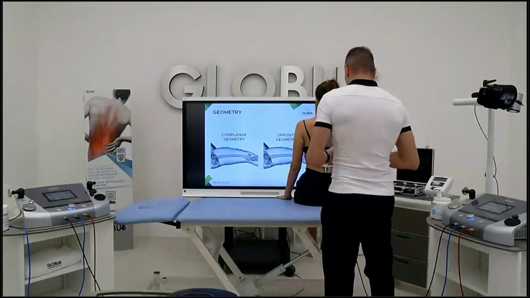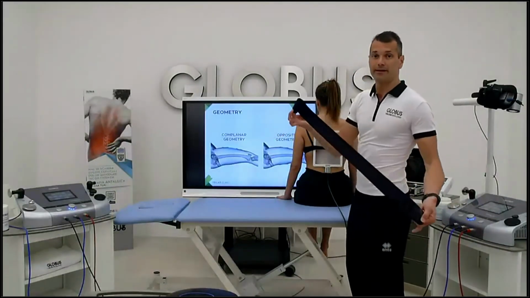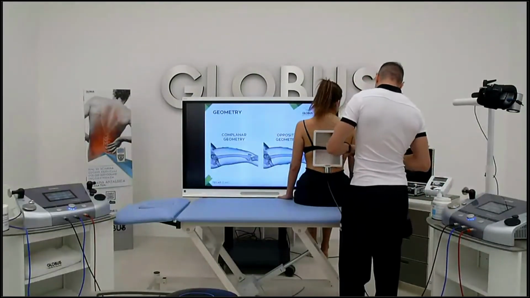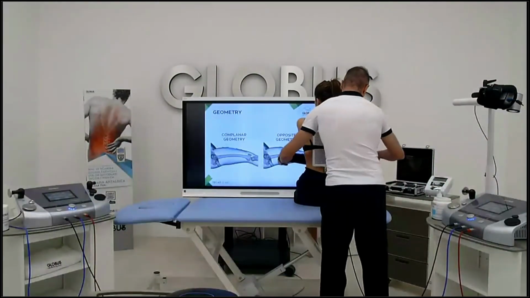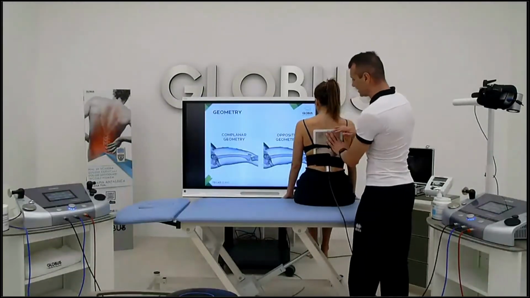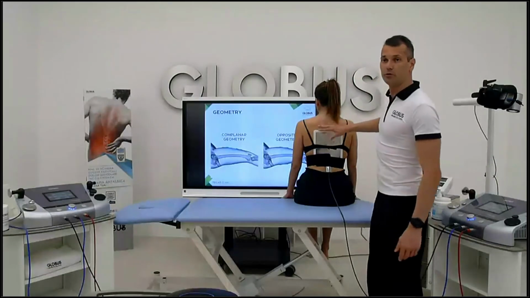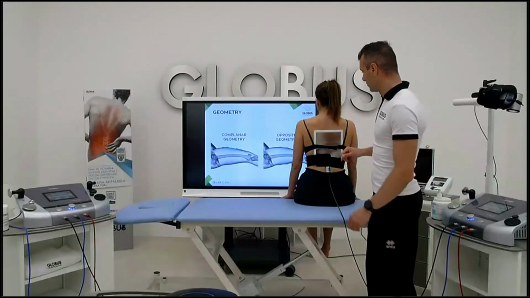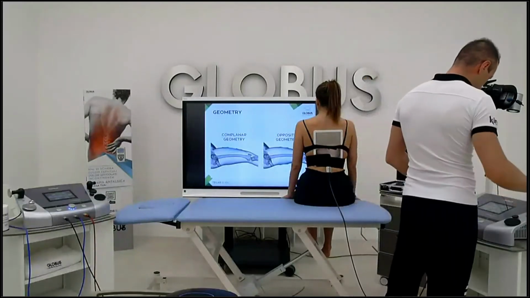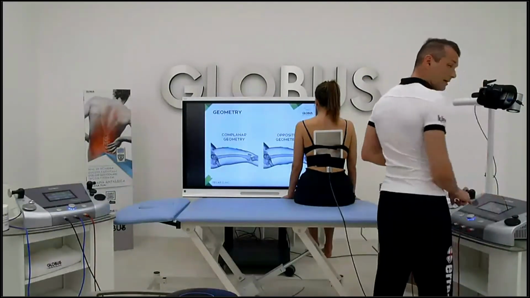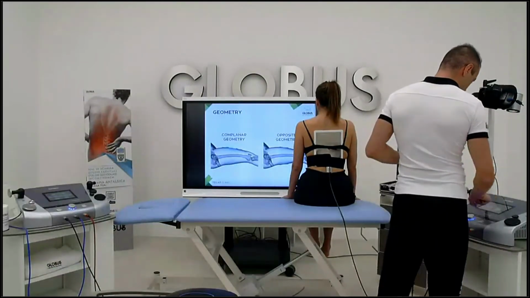We can use a band, an elastic band, okay, that we got in the kit of the machine. We can fix it. Of course, we need a bit of cream, okay, between the plate and the skin. And here we can use, for example, a simple coplanar geometry. Guys, if you want to zoom, I have it here.